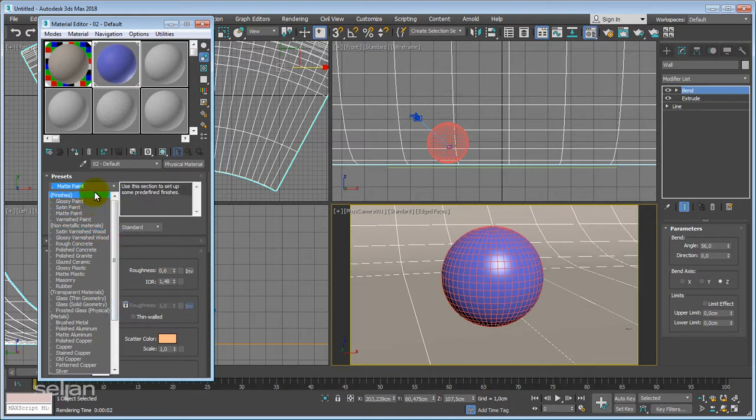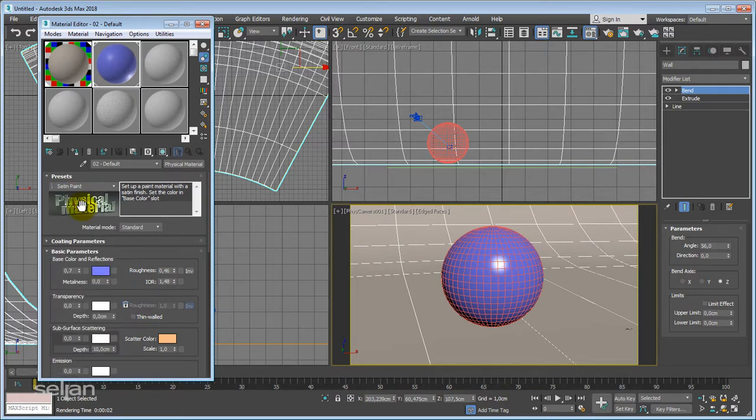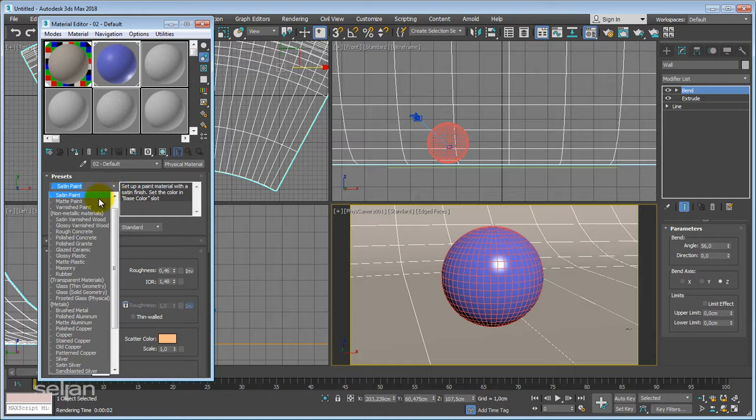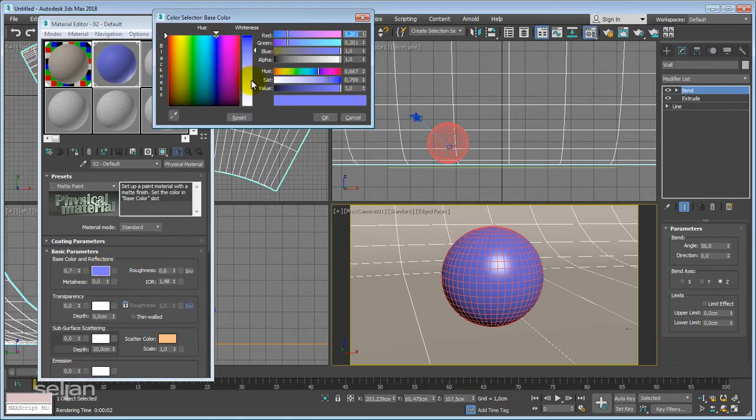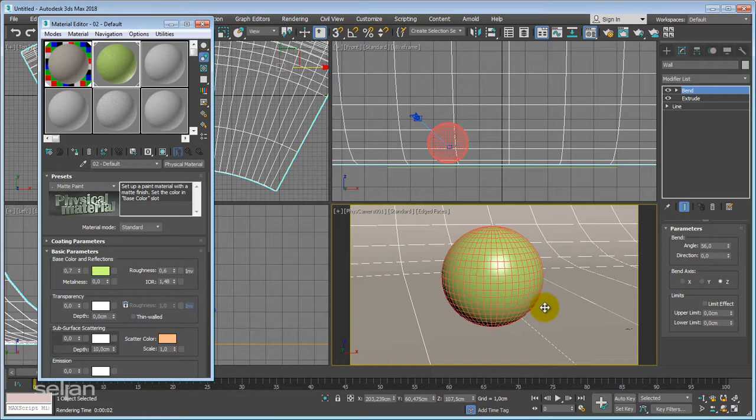We have glossy paint and satin paint separated. But I will just pick a matte one. So it's not 100% matte, but it's pretty close. I'm not really satisfied with this color, so we'll switch it to some kind of a warmer one, maybe just greenish. Okay, that's a fun, positive, happy green.